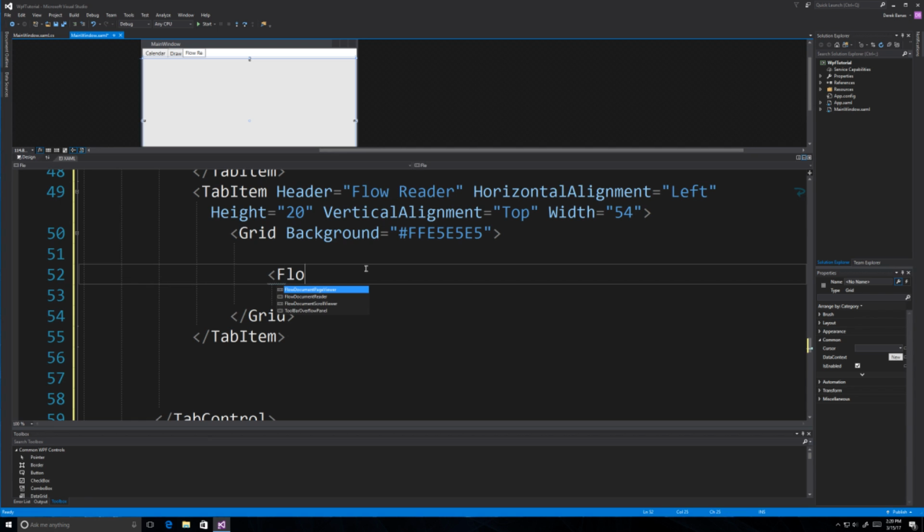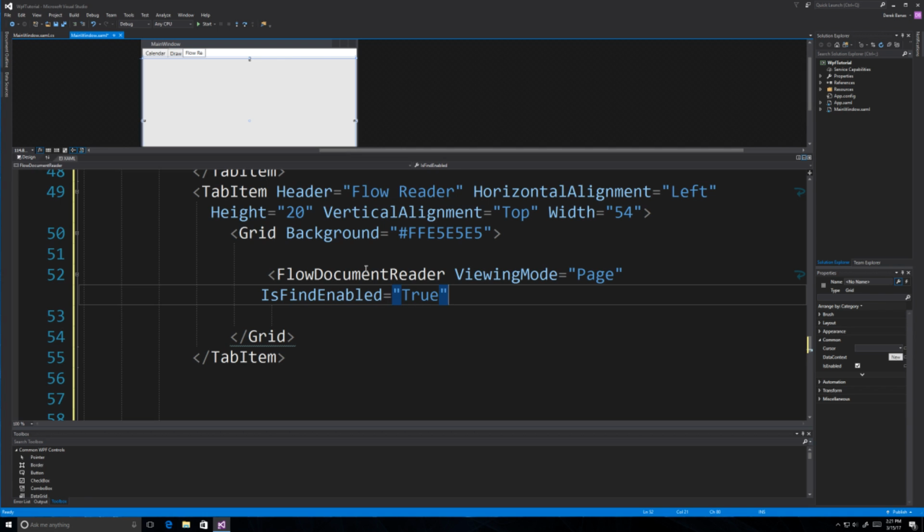So I'm going to come in here first, and I'm going to go FlowDocumentReader. And then there's a whole bunch of things you can display here. So we'll have the viewing mode. And in this situation, I'm going to have this set for page. You're also going to be able to use scroll as well as to page. And I'm also going to say that I want find to be enabled. So that's going to allow them to search through our document. I'm also going to define that I want the page view to be enabled. So let's make that true as well. These are all defaults, but I'm just showing you them.